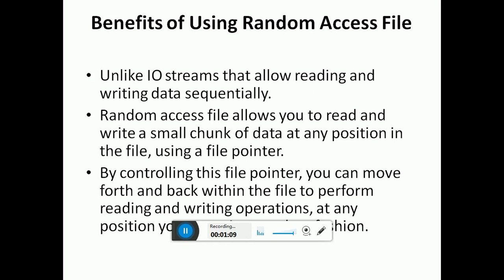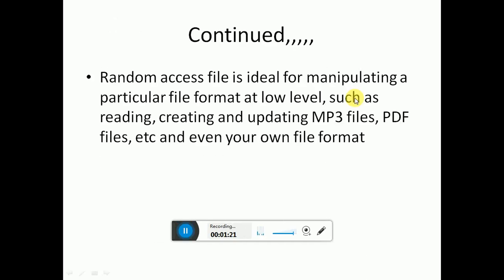It means every element, every piece of data stored in the file will have an index. So taking the index, we can manipulate or rewrite the data inside a file. One more advantage of a random access file is that we can manipulate a particular file format at lower levels. MP3 files, PDF files, even video files and audio files can be manipulated by taking the help of the random access file.